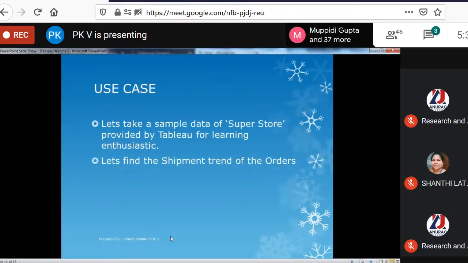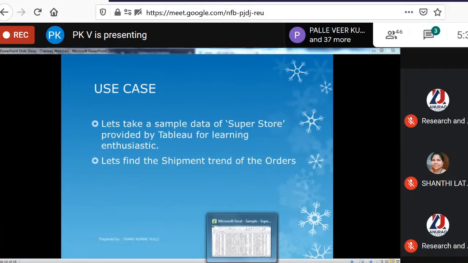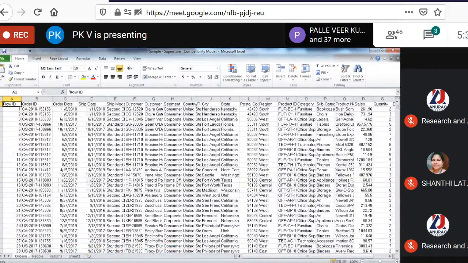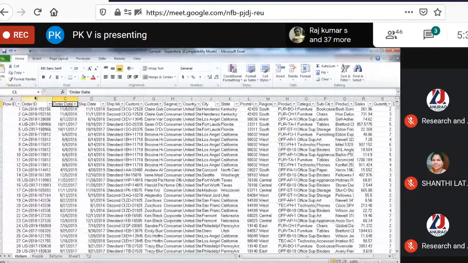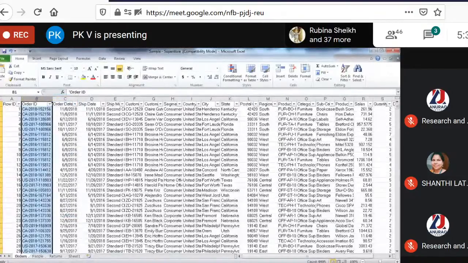Let me show you how the data looks. Try to understand this, so that we can discuss the problem statement first and come up with a solution. This is the data I have for different dates. Let me show you the data here for different years, say from 2016 to 2019. For 4 years I have data, and the count is 9,994 records.